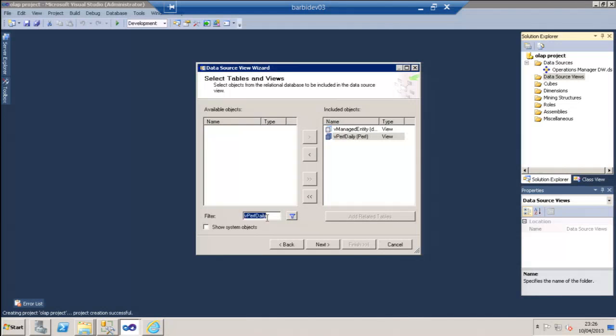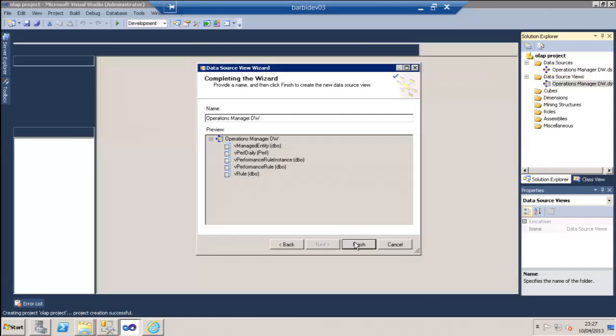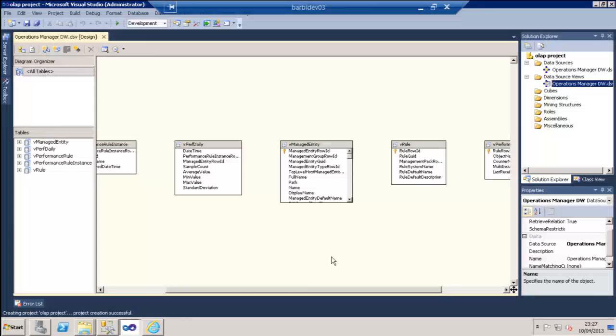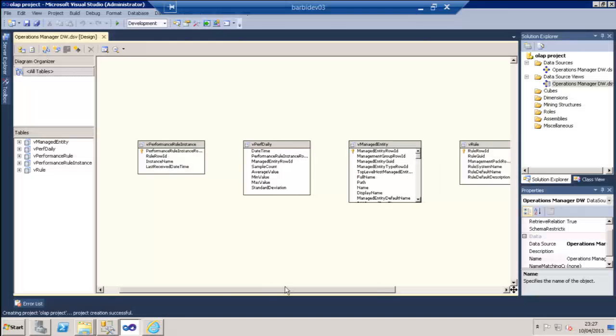We'll do vPerformance rule. And we'll just add vrule as well. Okay. So this is just going to pull in this information so that the cube can pull from it. Now it's mapped these out. Now because we're pulling from the views, it hasn't been able to automatically work out the relationships between the objects. So we just need to quickly pull those relationships together.